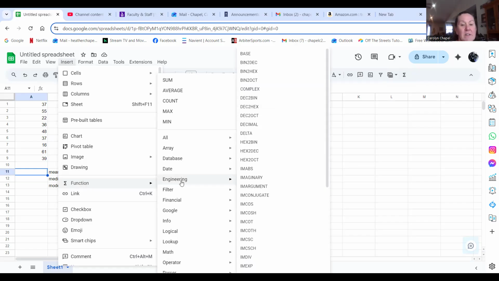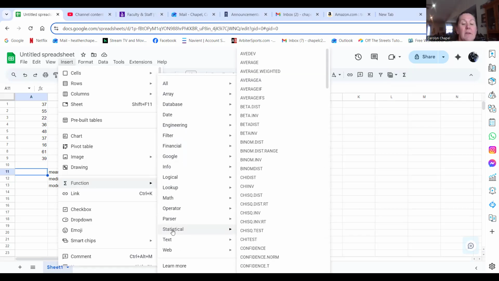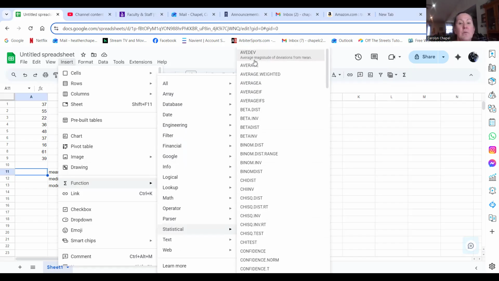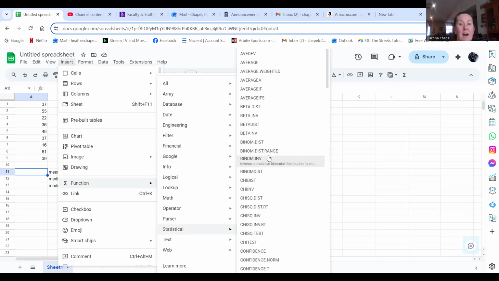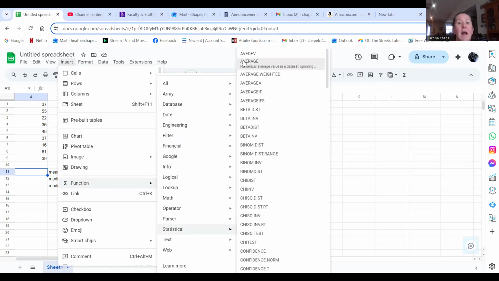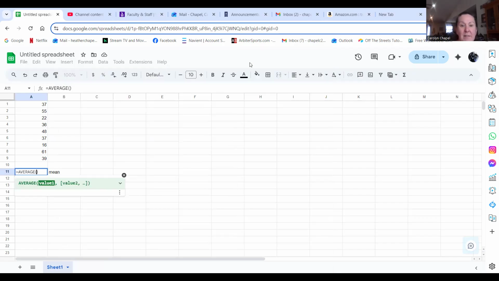Functions, I usually go into our statistical. If you are using Excel, you get this little pop-up menu and you'll have these little categories. You'll go into the statistical category and then you'll have a drop-down menu where you can scroll just like we do here and get at our different functions or formulas that we have. When we're talking about the mean, we will be looking for the average. If you hover over it, it gives you more detail. But I am going to click on this.